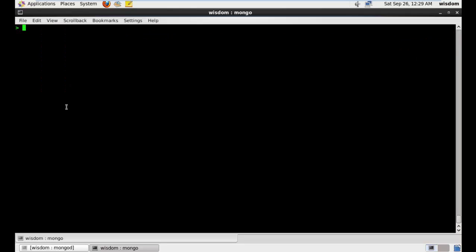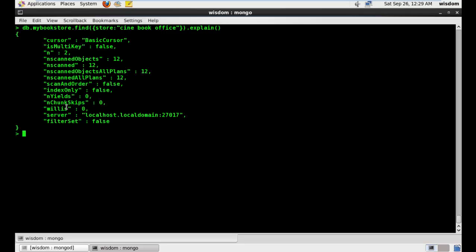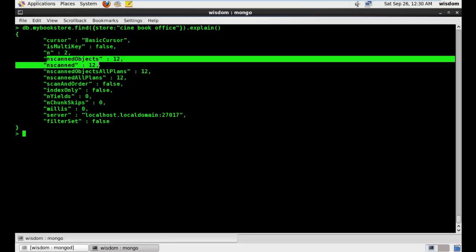So let's find out the importance of indexing. What we'll do now is find all the documents having the store Cine Book Office and explain the query execution. Now you can see that the number of scanned objects and scanned documents is 12. The number of documents and objects scanned to retrieve the result of this operation is 12.